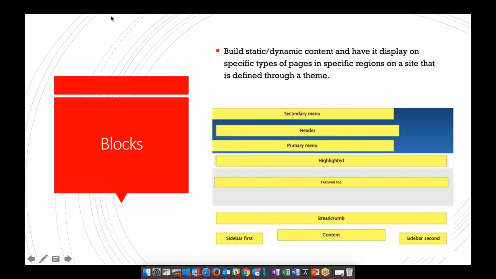And here's what blocks are. I explained a little earlier kind of what blocks are. Your theme would determine where your blocks are at, and then it would give generic names.